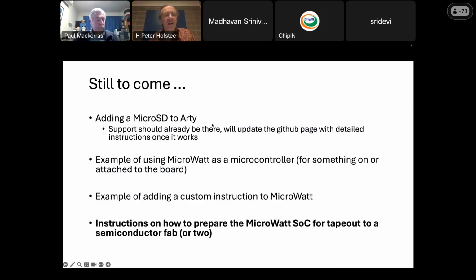So what I'd still like to do is, as Paul mentioned, add the instructions for how to connect the micro SD. This will just update the online instructions. For a future talk, I hope that we'll do something where we use Microwatt as a microcontroller for something. There are already a few people thinking about different projects. I think that'll be interesting, to see how you actually use this to control something else, probably via the GPIO pins or something like that on the Arty board.